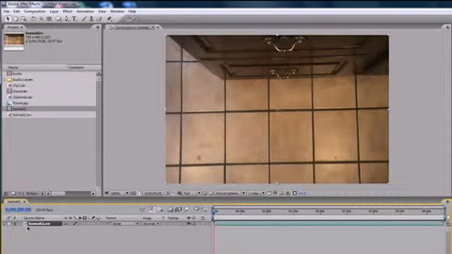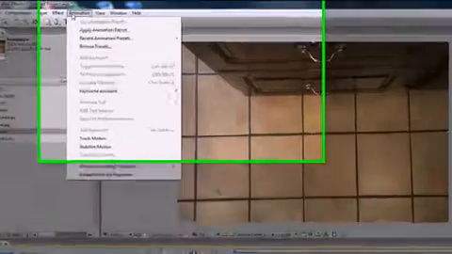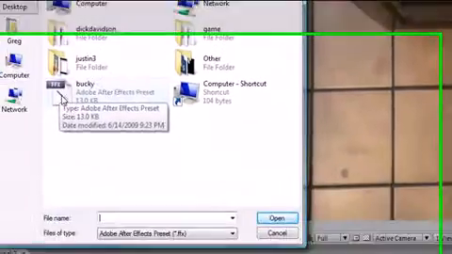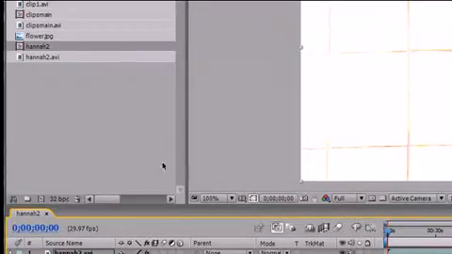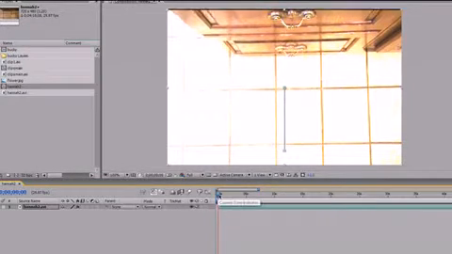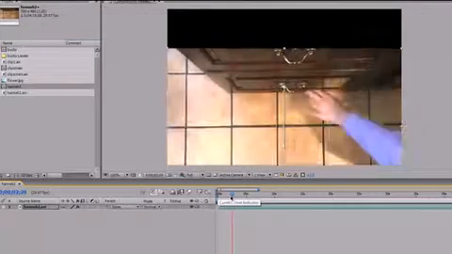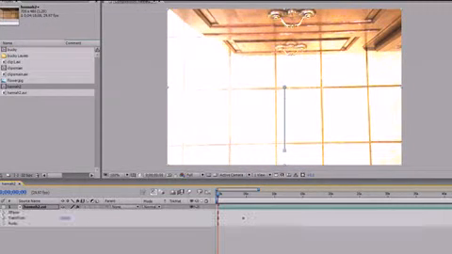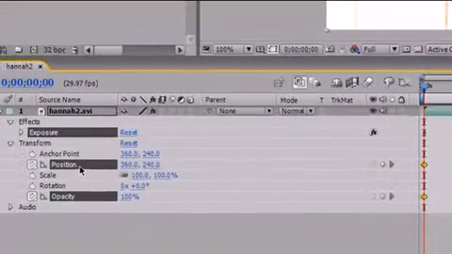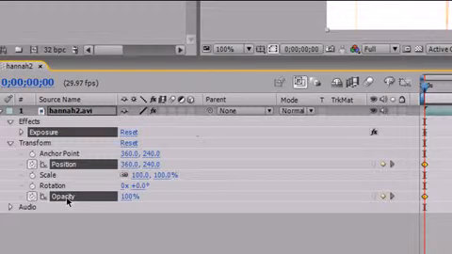Now we want to apply that preset to this layer right here. So go ahead and highlight the layer, click animation, apply animation preset, and then go ahead and double click that preset you just saved, and as you can see, that preset is now applied to this clip. As you can see, it now moves down right like that. So in order to prove it to you guys, my animation exposure is right there, and also my position and opacity is right here as well.